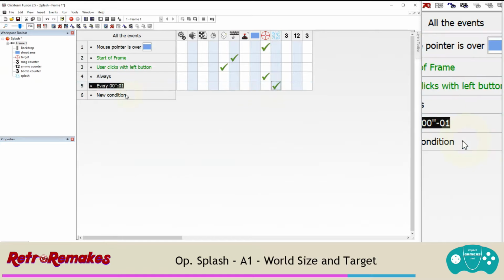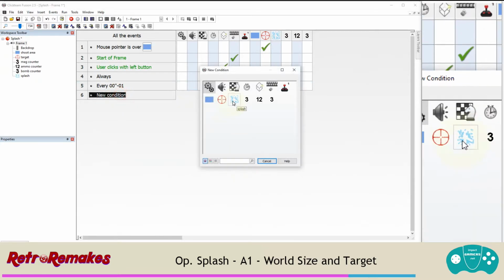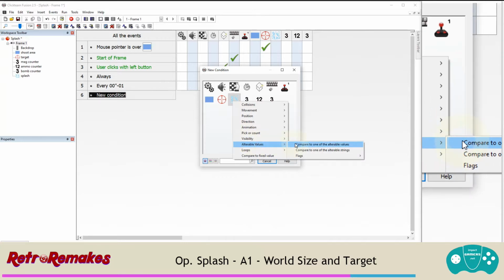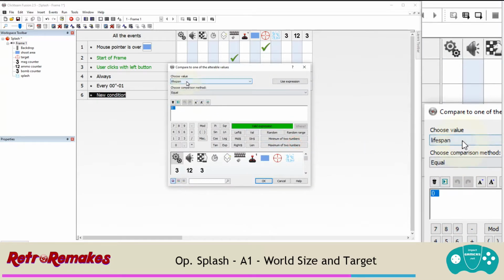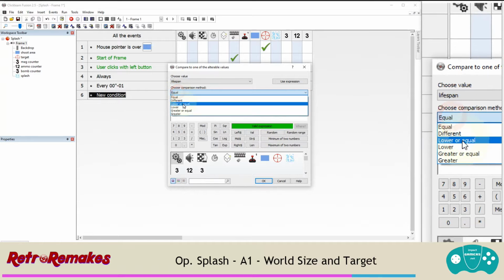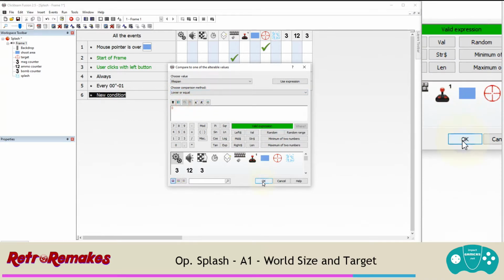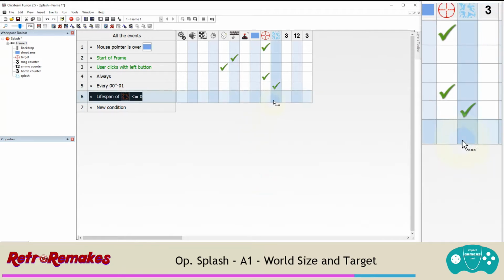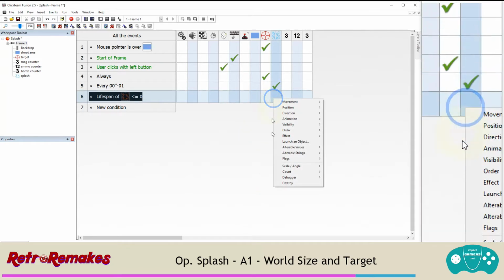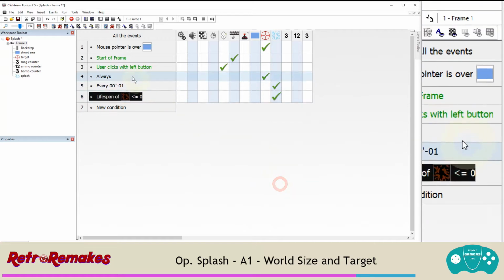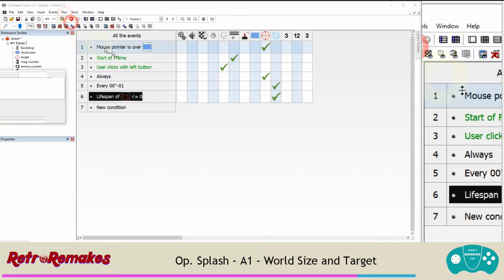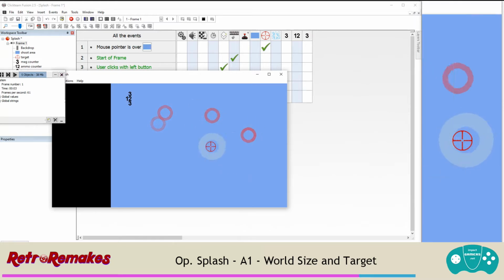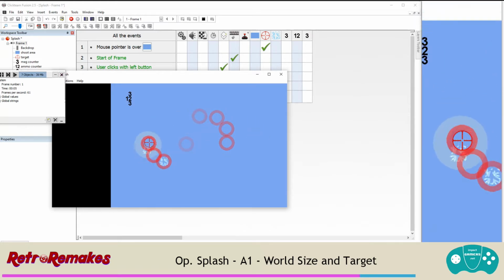There we go. Now a new condition that if the splash alterable values, let's compare to one of the values. If lifespan is, and let's choose lower or equal, if it manages to get lower than 0, then it should be gone. Or if it is 0, then we'll destroy it. So let's right click under splash and choose destroy. Now we run our application, we can see the splash appears and then goes.